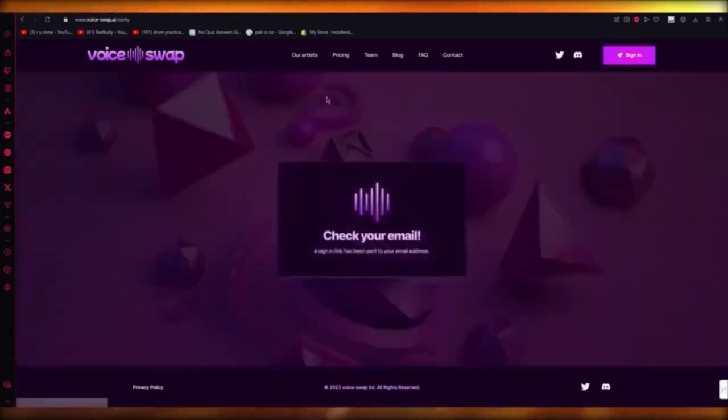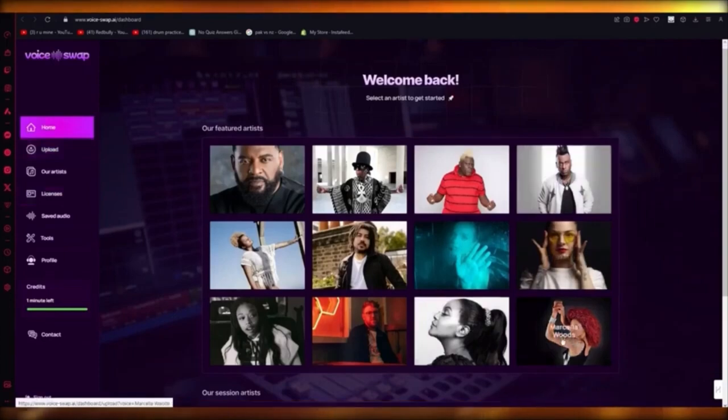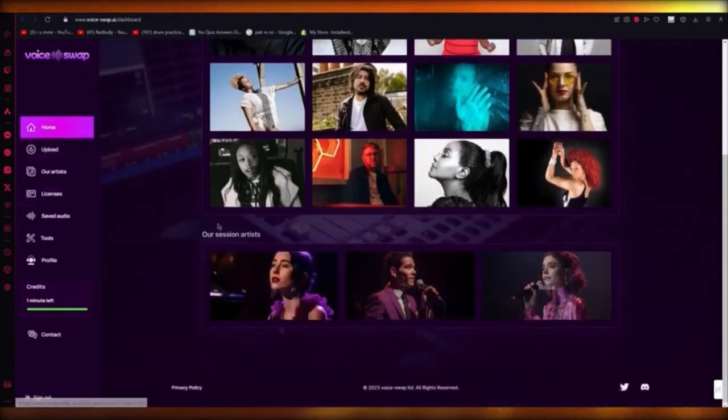Now, once you sign in, it takes you to the verification section. It takes you to the mailing section. So just go ahead and verify yourself. Once you verify yourself, it takes you into the in-depth workings of how this software is supposed to work with you. So this is how it's going to look. You have all these artists that you can work with. Now, you're going to click on any artist to get started. You have session artists as well.